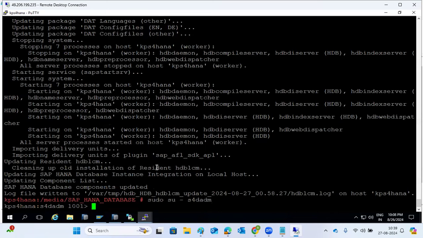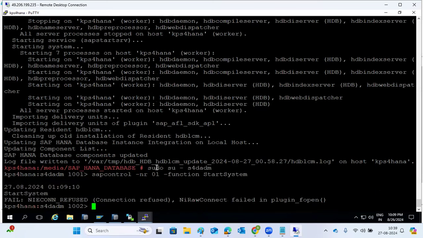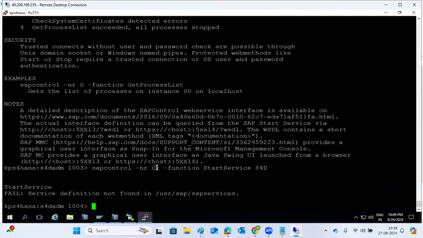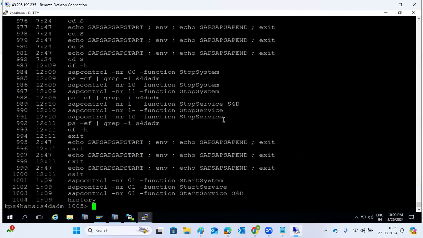Let's start it. Yeah, thank you. Can we do the upgrade using resident HDB LCM as well? That is a components upgrade. Yeah, we can do that also. But from where will it take the component files? It will ask for the location, and that location we have to provide. Okay, understood.